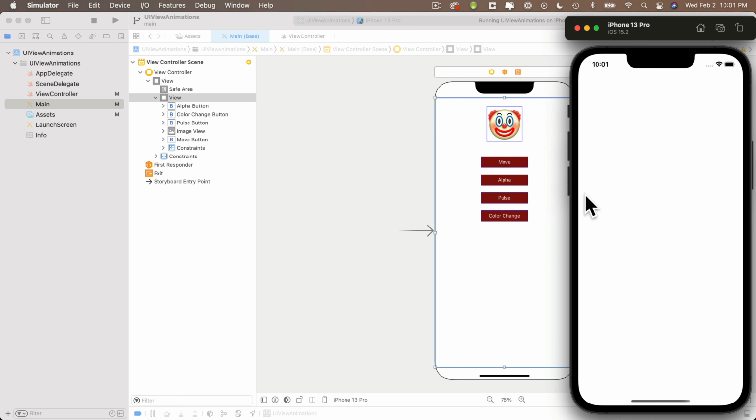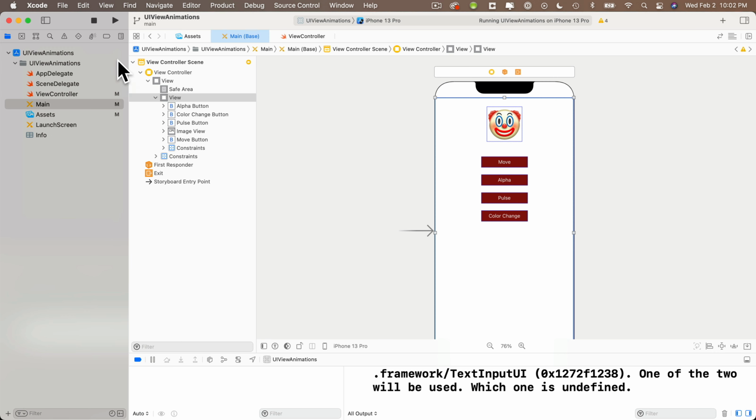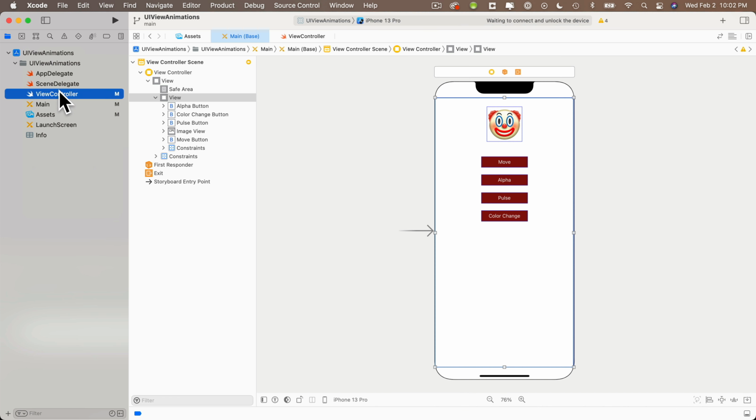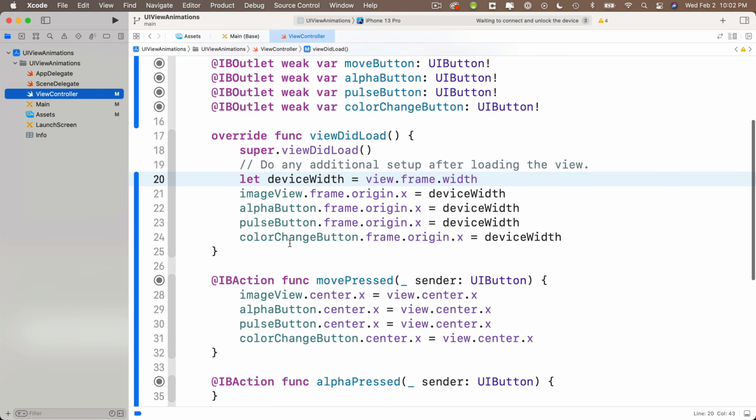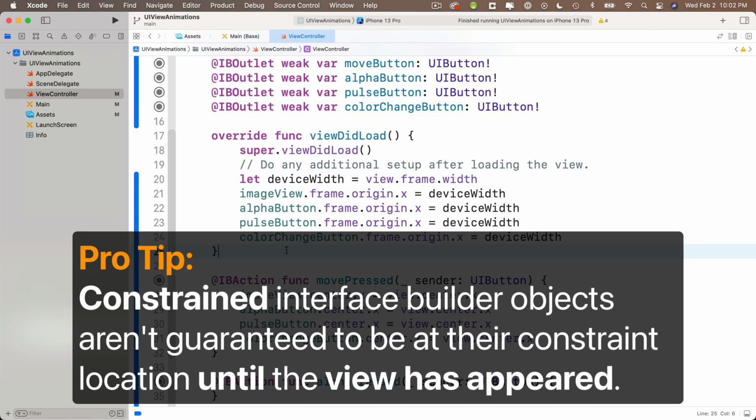Now we're going to build and run, and remember what's supposed to happen. In ViewDidLoad, we move 4 of these interface items off the screen. But hey, nothing's moved. What's going on? Well, let's head over to the code and try some things out. So ViewDidLoad is the method that we get every time we create a new view controller. What that method does is it will run after this view controller is loaded. Just because a view controller is loaded doesn't mean that everything on that view controller is positioned where it should be. And in fact, constrained items aren't guaranteed to be where they're supposed to be until the view has appeared.